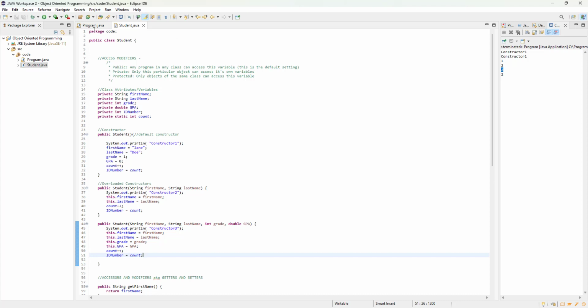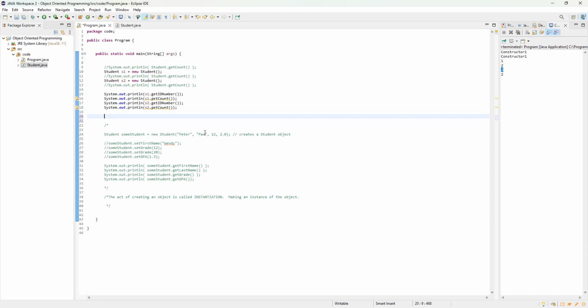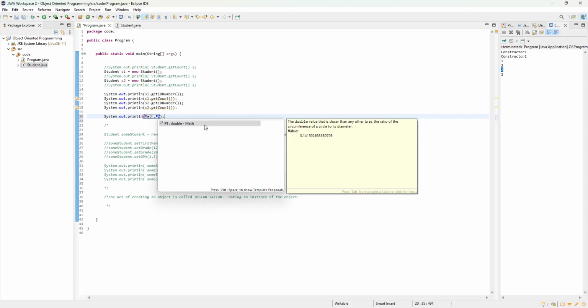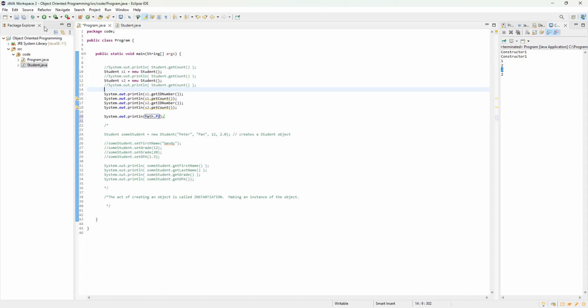I can show you another example of how this is used. For instance, I can say sysout Math.PI, which gives 3.14159. Because Math is a capital letter, we know this is a class. But I never said Math m is equal to new Math. I never had to make a Math object, so there's no instantiation. The reason we can do this is because the PI variable is static, so you don't have to actually create a Math object.